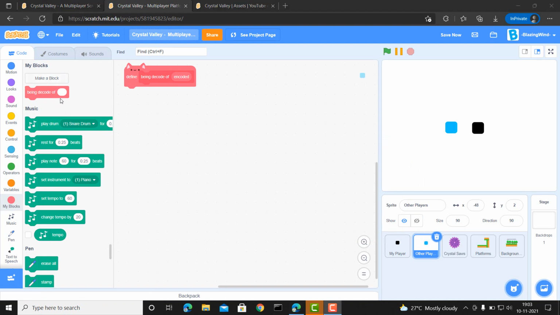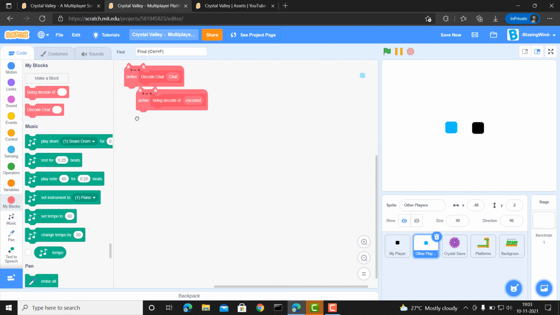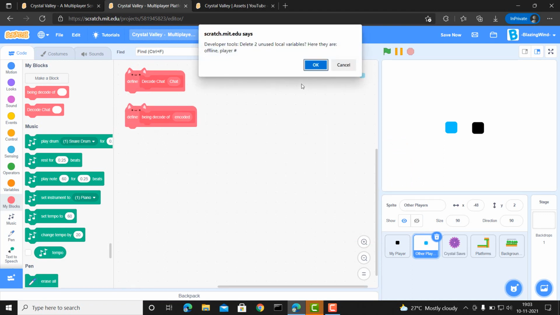Then make another block called decode chat, and then add an input called chat. Then OK. Then choose cleanup blocks. Then you will get two small things: delete two unused local variables. Here they are, offline and player X. Then you have to click on cancel.